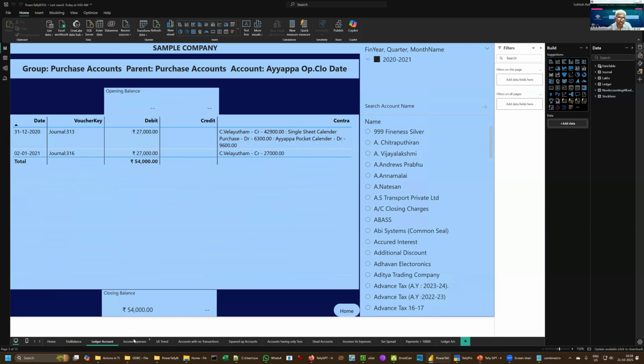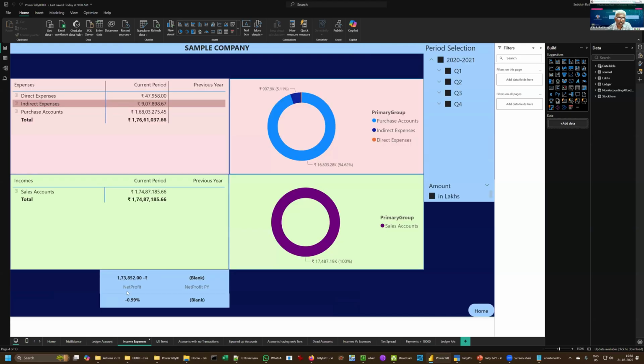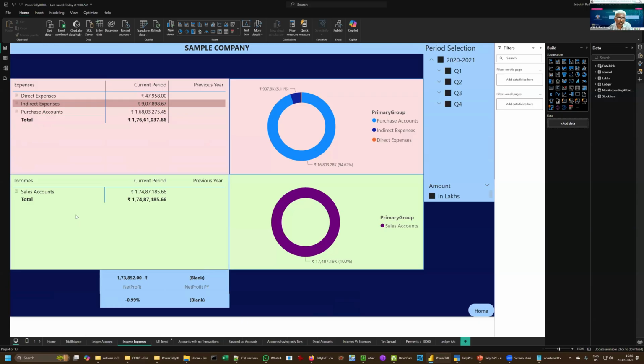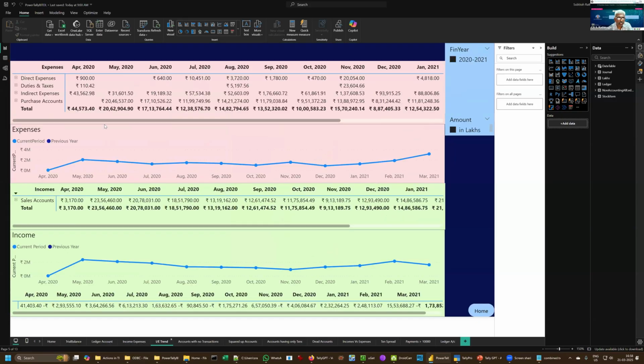We can easily see the income and expenses, and the net profit percentage and all. I can go into the details if I want, and that's the power of Power BI also. What about the income and expenditure trend? This is the trend we can see, and whether the expenses are moving in a good way. Here we see income has reduced, but expenses are moving up. These things we can do.